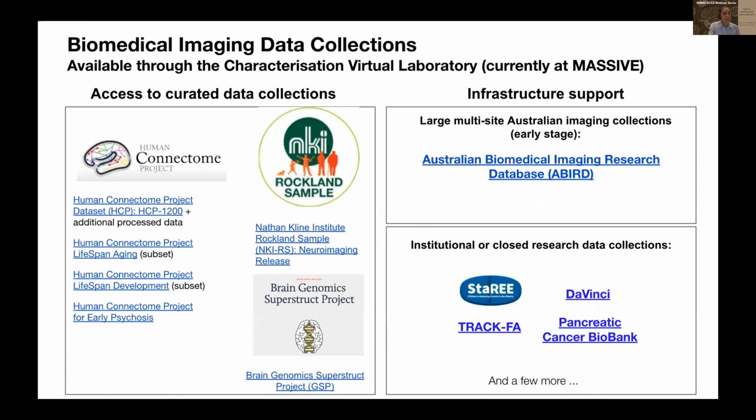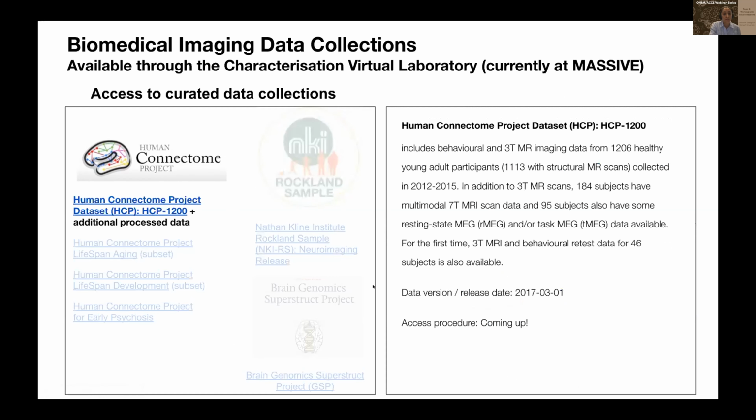Here is the list of data collections that we manage. The left side is the curated data collections, and the right side are those data collections that we provide infrastructure support to. As I said, the left side is more of a focus in this webinar. So I'll go quickly, one-on-one, through the data collections that we have available. These collections are currently available at Massive, but all Australian researchers can access these data collections, basically, as long as they go through the access procedure.